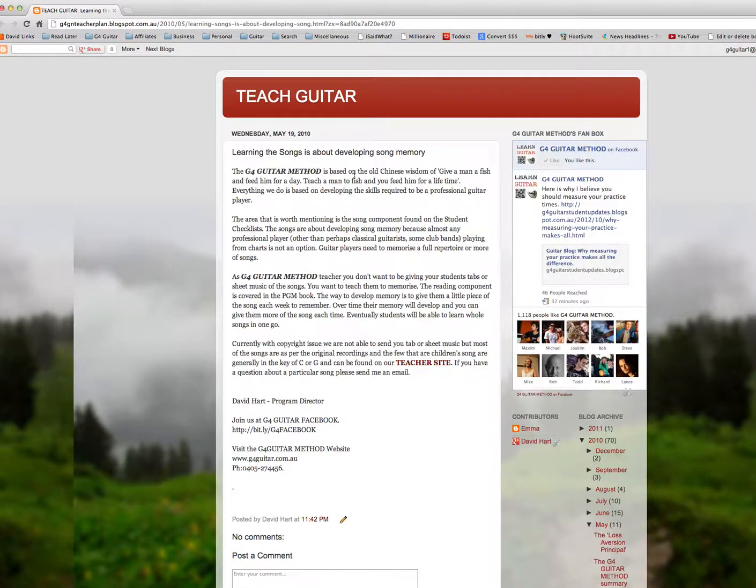The G4 guitar method is based on the old Chinese wisdom of give a man a fish and feed him for a day, teach a man to fish and you feed him for a lifetime. Everything we do is based on developing the skills required to be a professional guitar player. The area that is worth mentioning is the song component found on the student checklists.